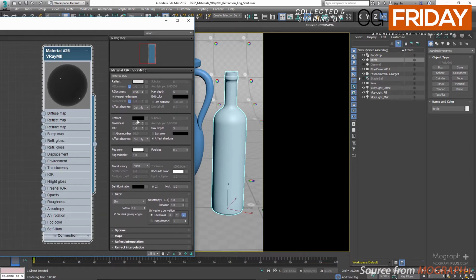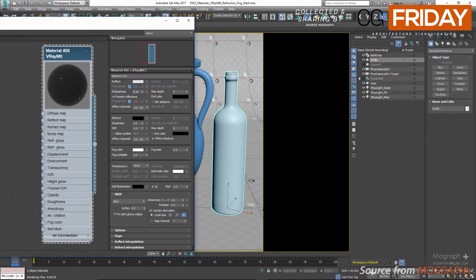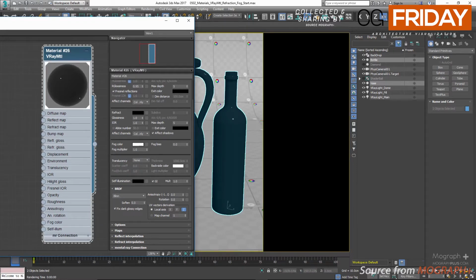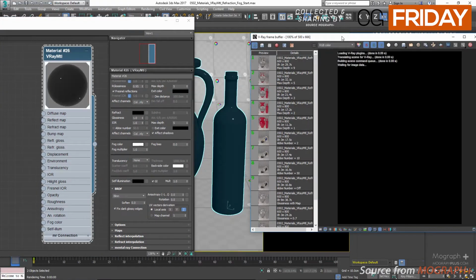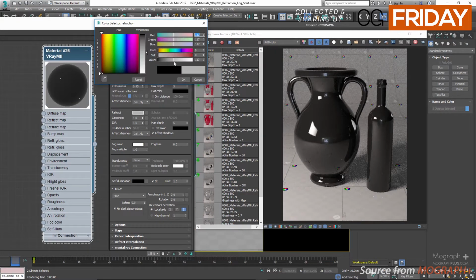First, we have refraction color, which controls the color and the amount of the refraction. When set to black, we are not going to get any refraction, and when set to brighter values, we start to get refraction and transparency qualities. Let's select our bottle and vase and assign the material. Run the active shade and see what we get. As I'm using brighter values, you can see we start to introduce refractive qualities to our material.